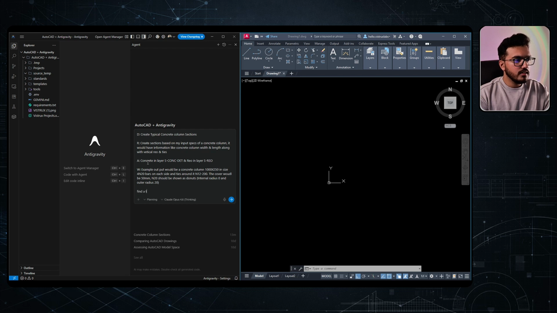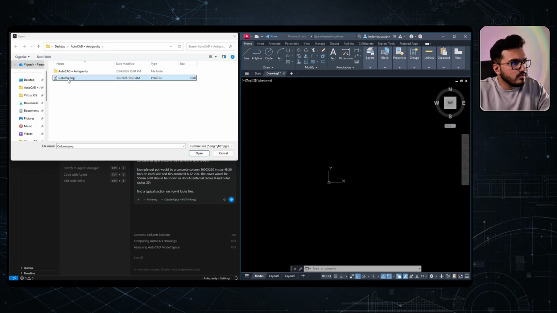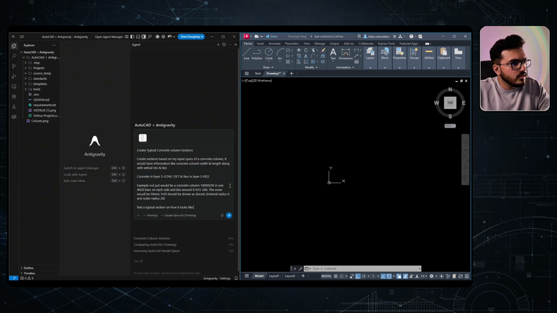Find a typical section on how it looks. Okay, copy paste. Oh, it didn't work. Remove DRAW. Let me add media. Column. So I have attached a column typical detail, which is 1000 by 250, in the image. Let's see.